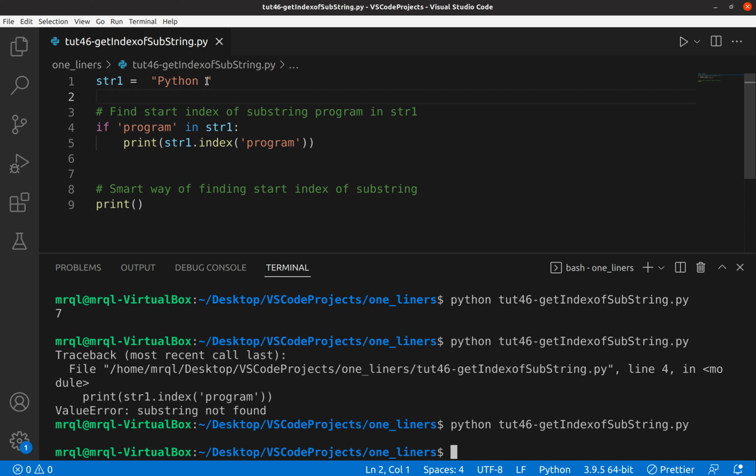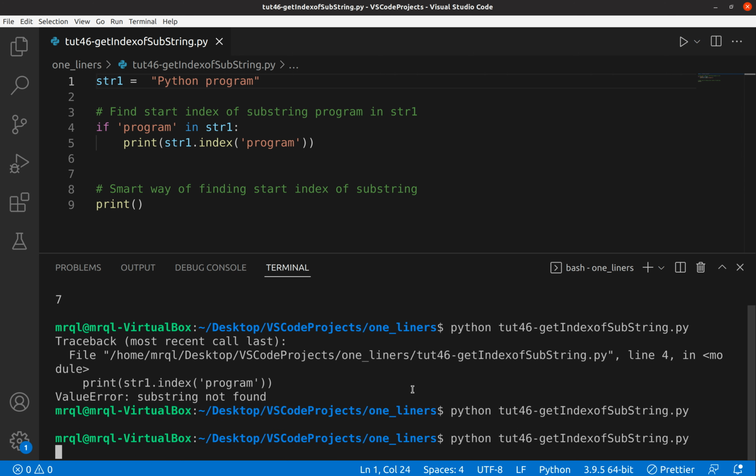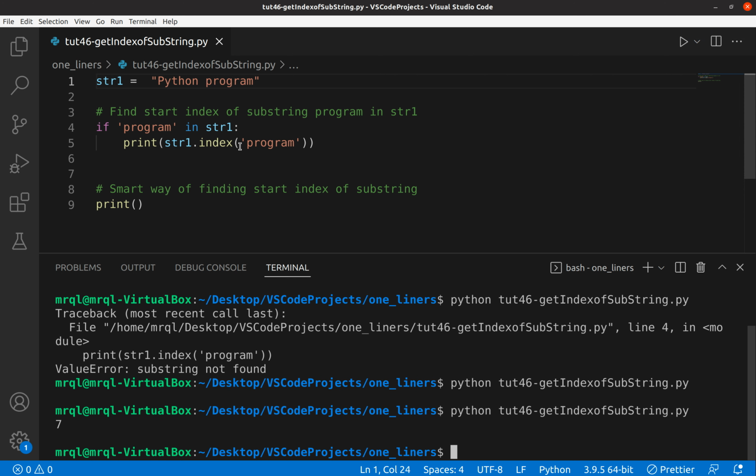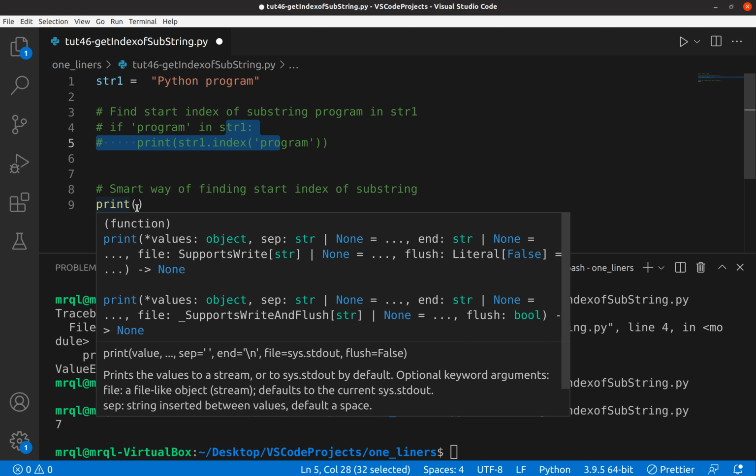Now let's add "program" back to this string variable. I've added it. Now if I try to run my code again, it will work fine. Here you can see it is giving me the index 7, but there is a smart way of doing this. Instead of using this if condition plus index combination, you can directly find the index in a better way, that is using the find function.